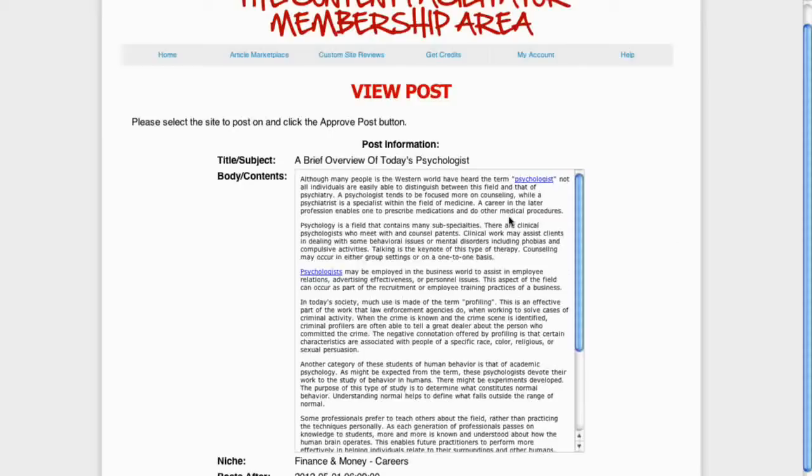And you get to read it. That's really great too, because you can see if it's a good article worthy of putting on your site, or if it's a crap article.